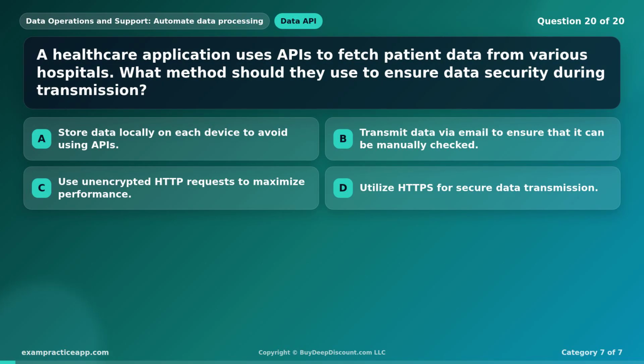Question 20. A healthcare application uses APIs to fetch patient data from various hospitals. What method should they use to ensure data security during transmission? Option A. Store data locally on each device to avoid using APIs. Option B. Transmit data via email to ensure that it can be manually checked. Option C. Use unencrypted HTTP requests to maximize performance. Option D. Utilize HTTPS for secure data transmission.